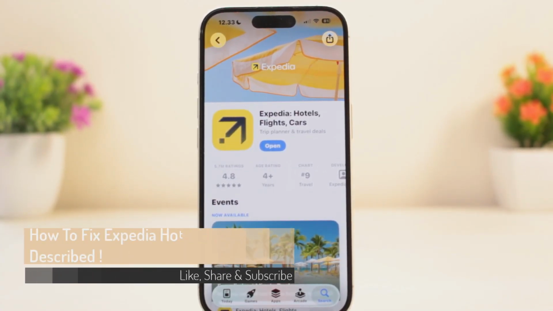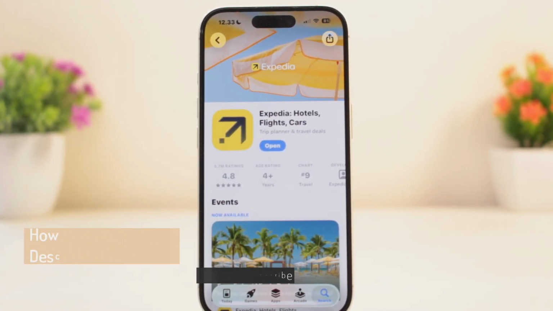So today we'll be talking about how to fix Expedia hotel not as described. To fix an Expedia hotel booking that is not as described, what you can do is first take photos and videos of the room, amenities and cleanliness issue.